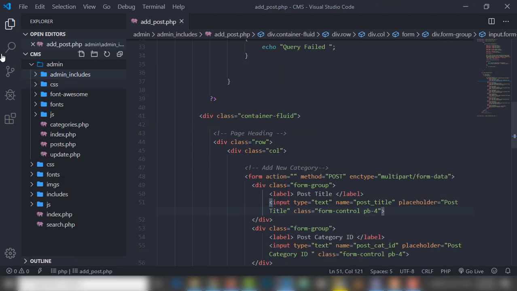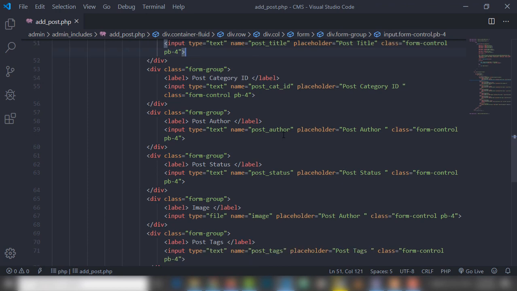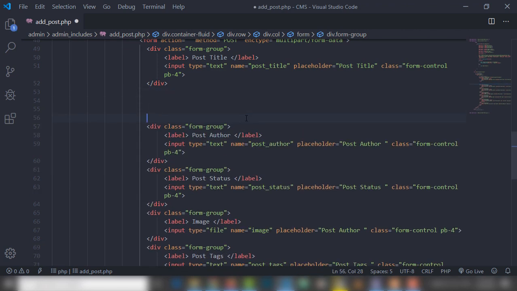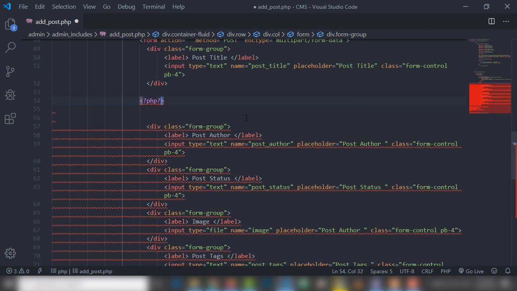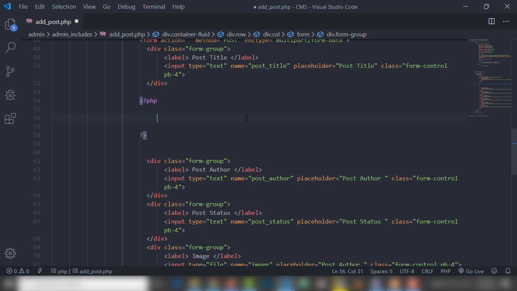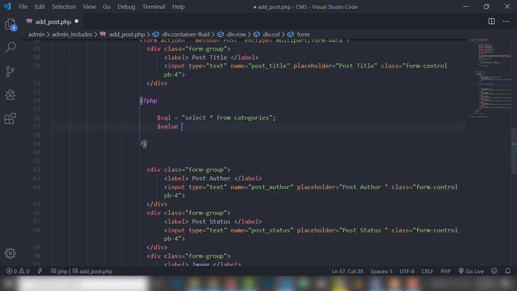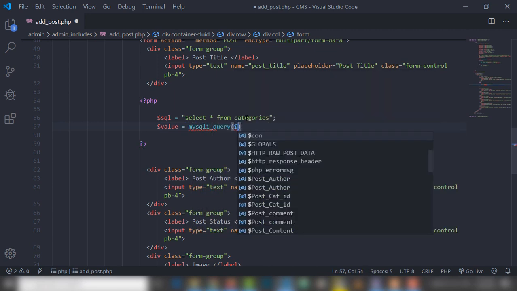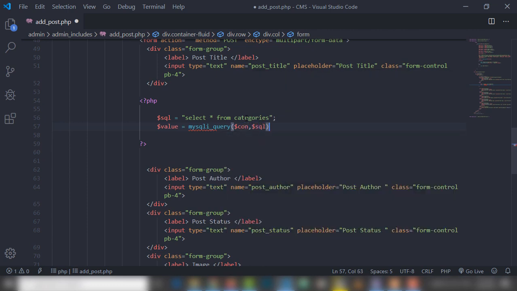So I'll leave this one and you need to find this form group and leave that. Write the basic syntax of PHP, right? Inside this section you need to write the query, select star from categories, right? Write the mysqli query, pass 2 parameters, connection and SQL variable.